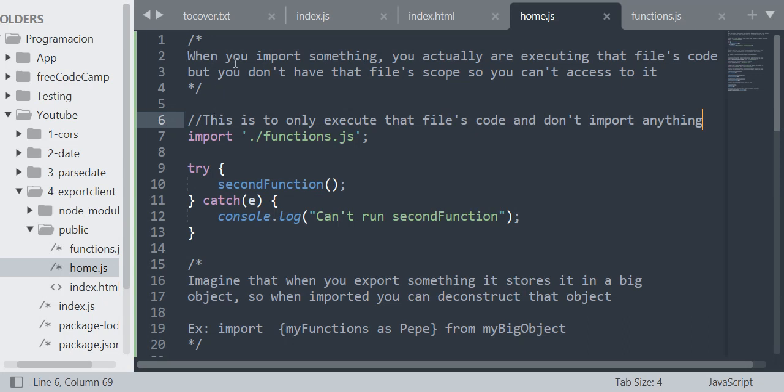When you import something, you actually are executing that file's code, but you don't have that file's scope, so you can't access it. This is only to execute that file's code and not import anything. If you only want to execute the other file's code, you just use the import keyword, and then the path of the file, right? In my case it is the functions.js file, and nothing more. You just use the import keyword and the path, and that's all.